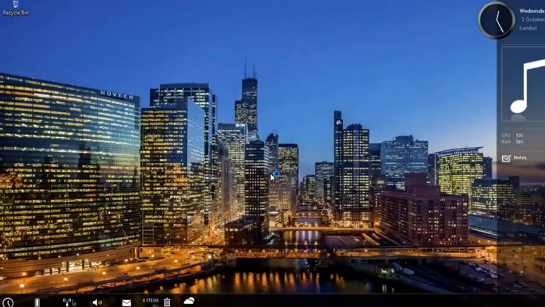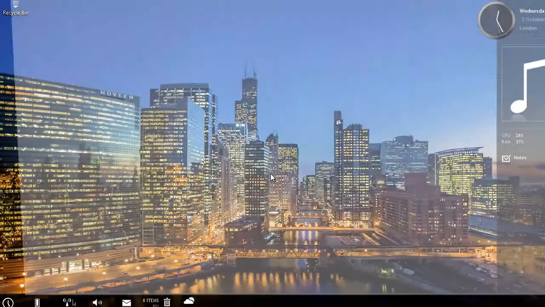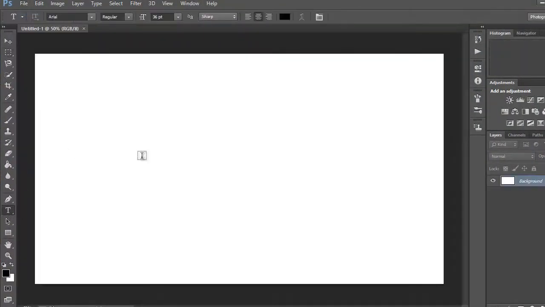Now to check whether it's working or not, let's open Photoshop again and follow a similar procedure that we did in the start of the video. So here you can see that while I'm typing, the screen is not flickering as it was before, and that means we fixed it.